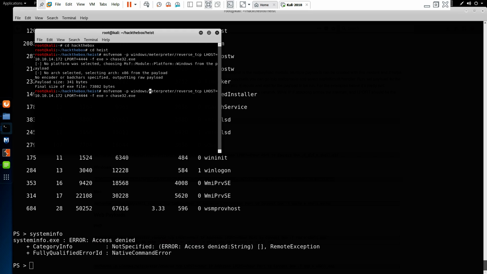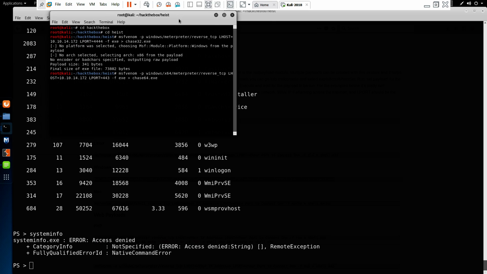And this time around, that's going to be an x64 interpreter. I'm sure there might be a better way to do this, but make the port 443 this time around for the 64-bit one. So we've got two exploits to run on the box to get an interpreter shell.